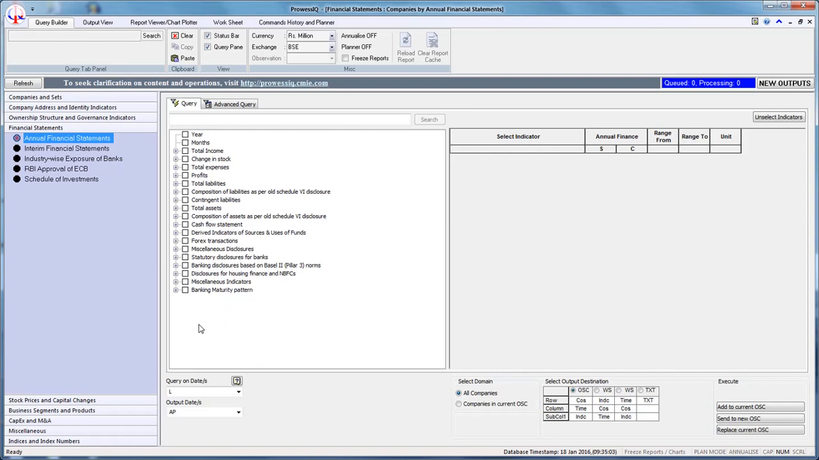The data fields available in this user interface are common to standalone and consolidated financial statements. Let us understand the functioning of this query trigger with the help of an example. Suppose we want to find companies with total income between 1,000 to 5,000 million in March 2015. To execute this query, you need to follow 6 steps.